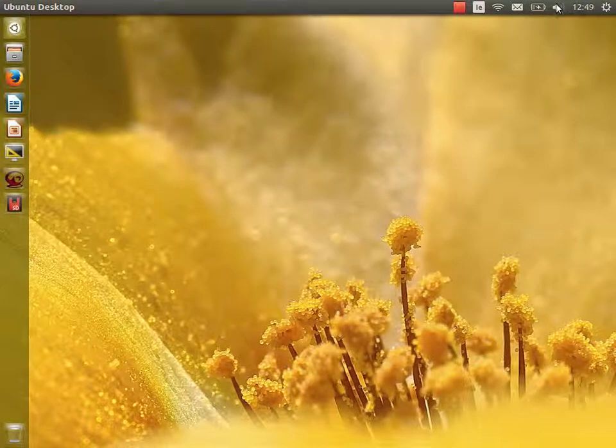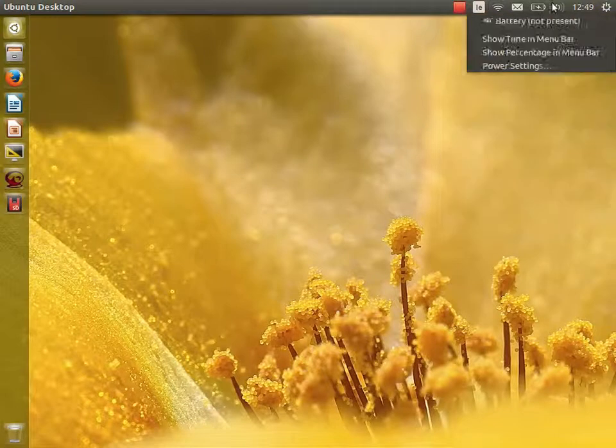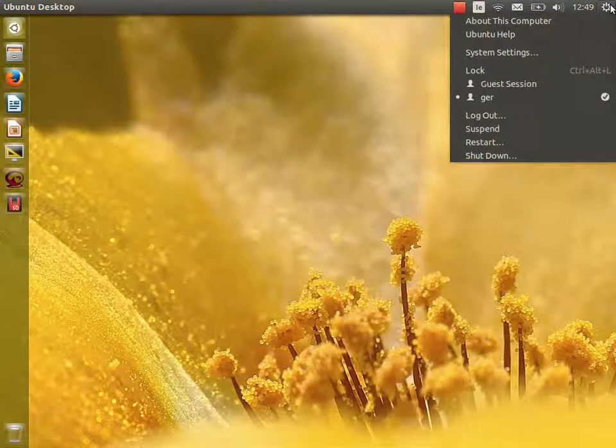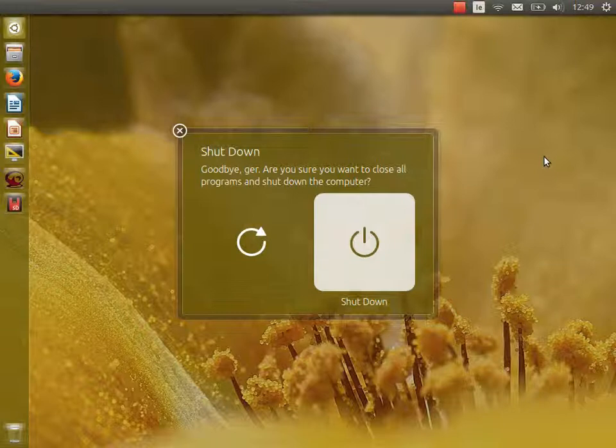Over here is the volume button. We've already spoken about the Wi-Fi button, and the only other thing then is to turn off the computer. This is the button that gives you the options to restart, shut down, things like that. So very straightforward. If you wanted to shut down the computer, you just click on that.